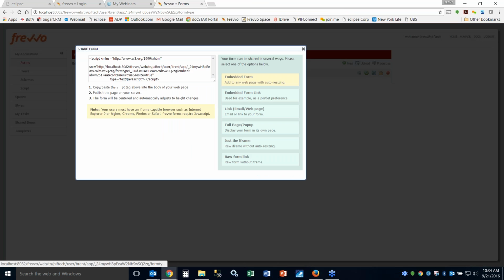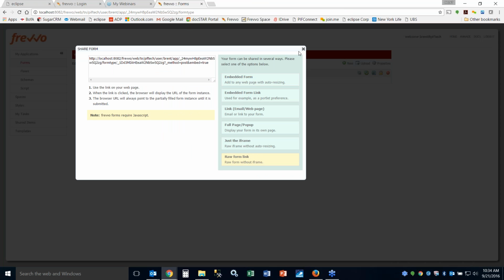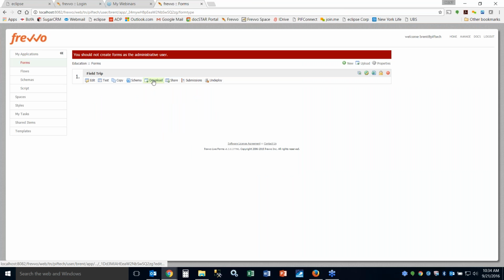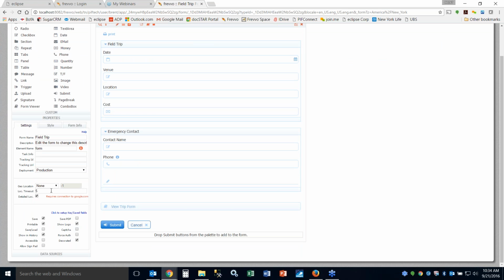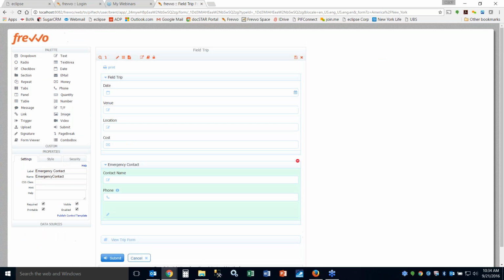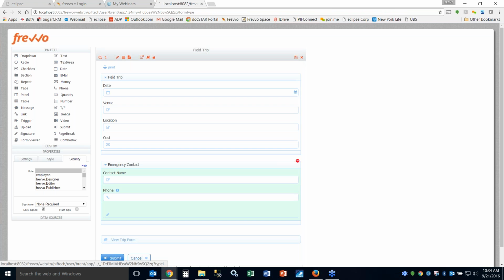You have the ability to share this out. So here's the link to the form, very easy. You can download the form so that it's available to somebody else, and certainly test it out, copy it, various other things you can do. There's also a full, again, geo-tracking functionality here, so I can enable detailed location, and I can also provide different security at each level, in this case at each section. So I can apply who and what can access that.